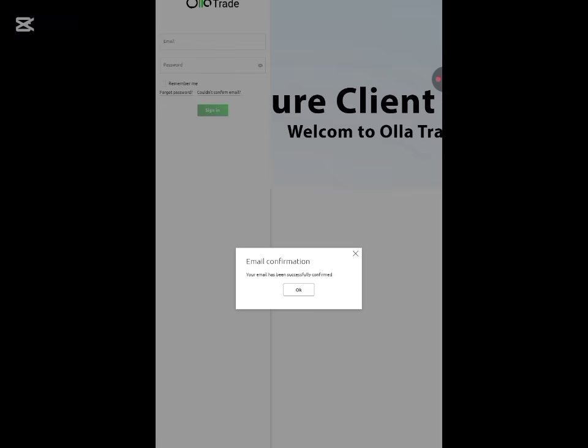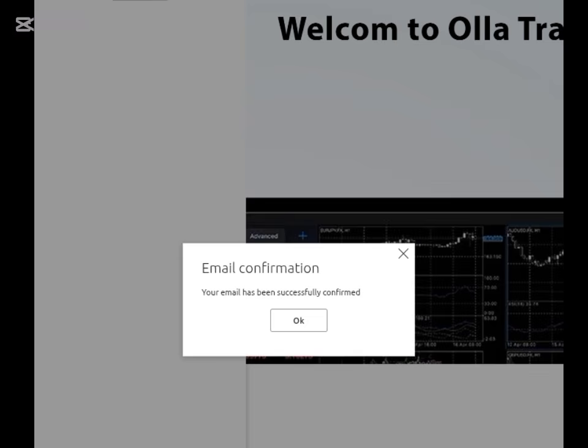Once this loads, after confirming your email address, all you have to do is log in right here. Put in your email and your password, and after that you will see that your email has been successfully confirmed. So you click on OK, and then you go ahead and get into the account.